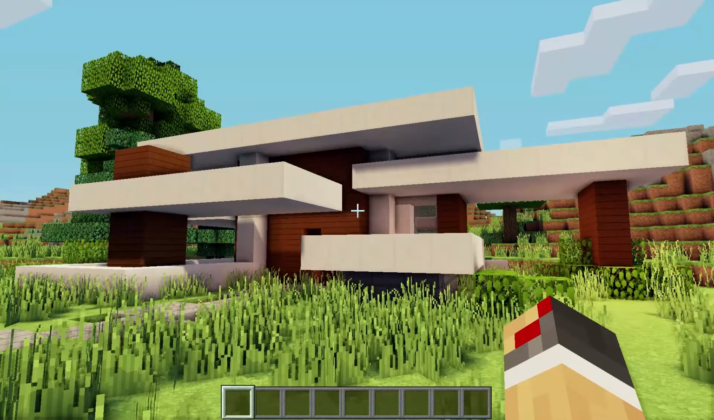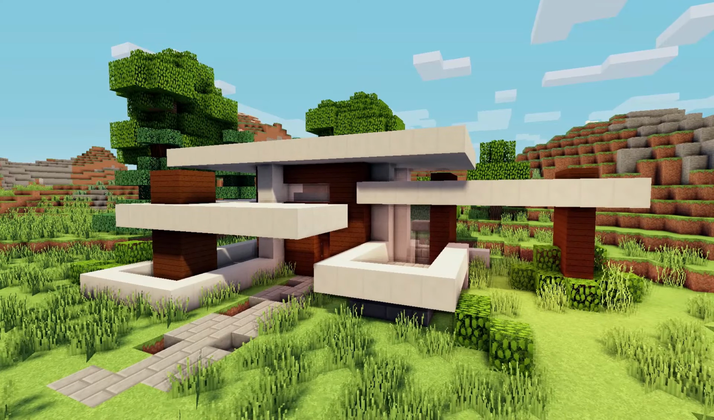But other than that, that's the modern house. That's how we build it. I love looking at it. It looks sharp, beautiful. That's the goal.